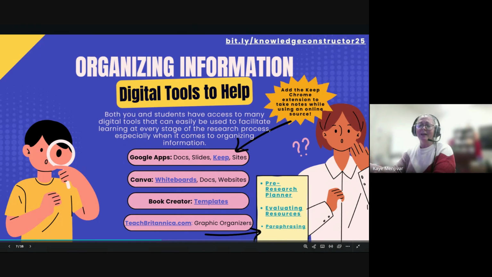So somebody's like, I had no idea I could use Keep on my computer. So yeah, I use it on my phone all the time, which is probably why it's mainly on my personal account. But yes, you can add that extension.